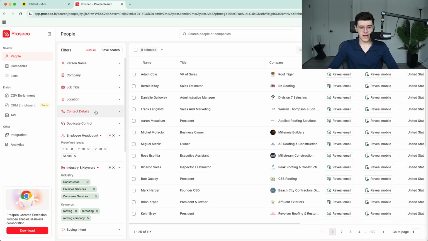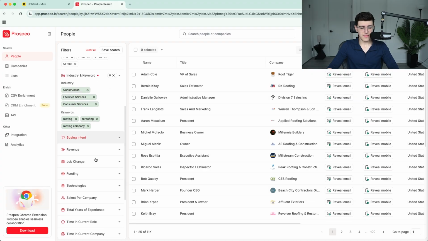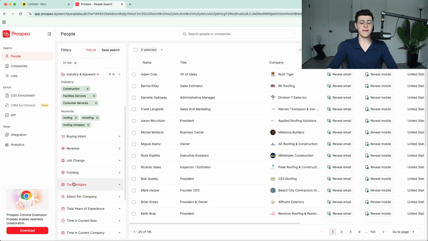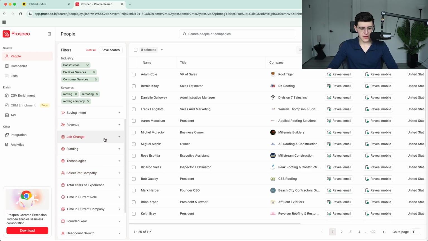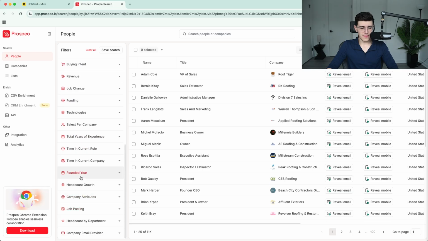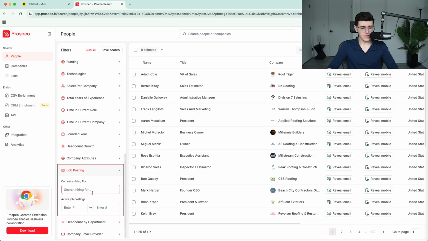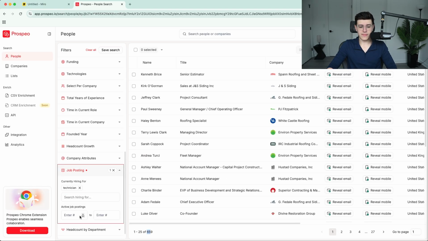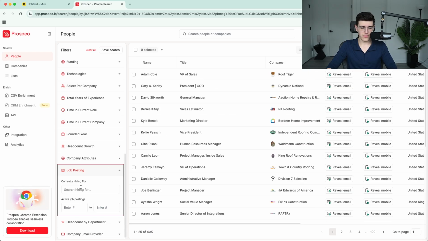You could use any of these other filters. So far we have 11,000 leads. We can filter by a lot of things: if the company was funded, if the person changed their job recently, or if they're hiring. For example, let's say I own a staffing firm and I want to target these roofing companies. I can see who's currently hiring for technicians. 659 of these companies are hiring for technicians. So I can email these people, say, hey, I noticed you have an open job posting for technicians, and then pitch them on my staffing offer.